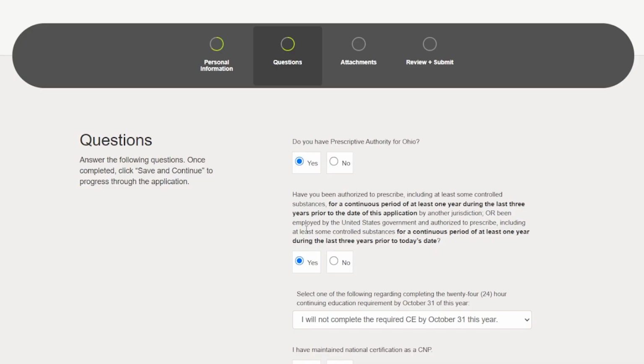The first question is, do you have prescriptive authority for Ohio? For the purposes of this demonstration, we will check yes. Have you been authorized to prescribe, including at least some controlled substances? Again, we will choose yes.